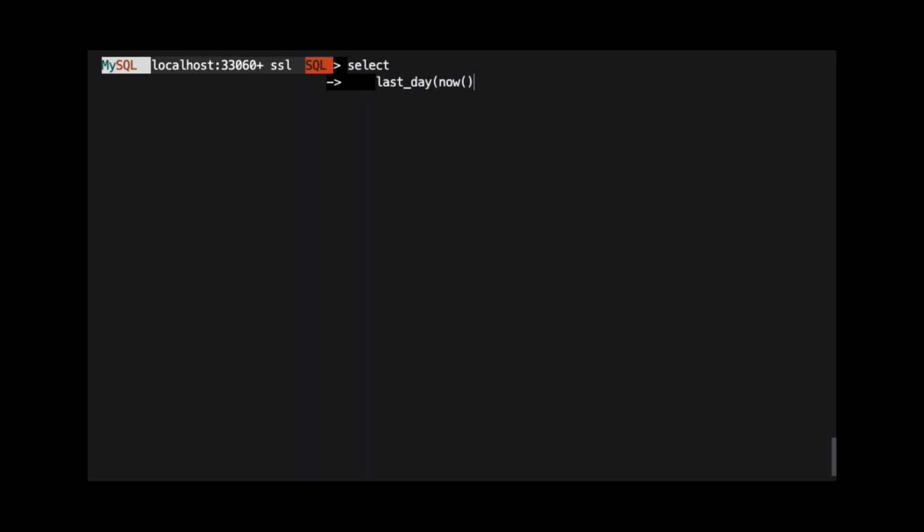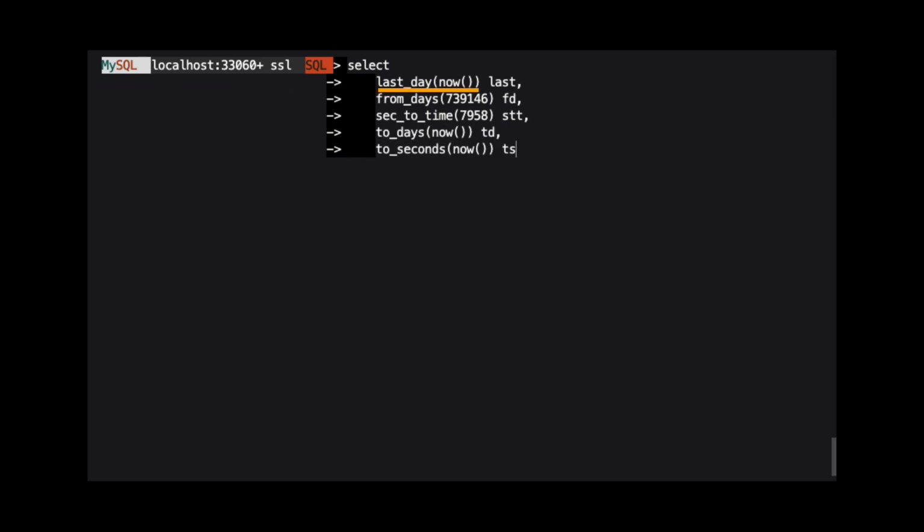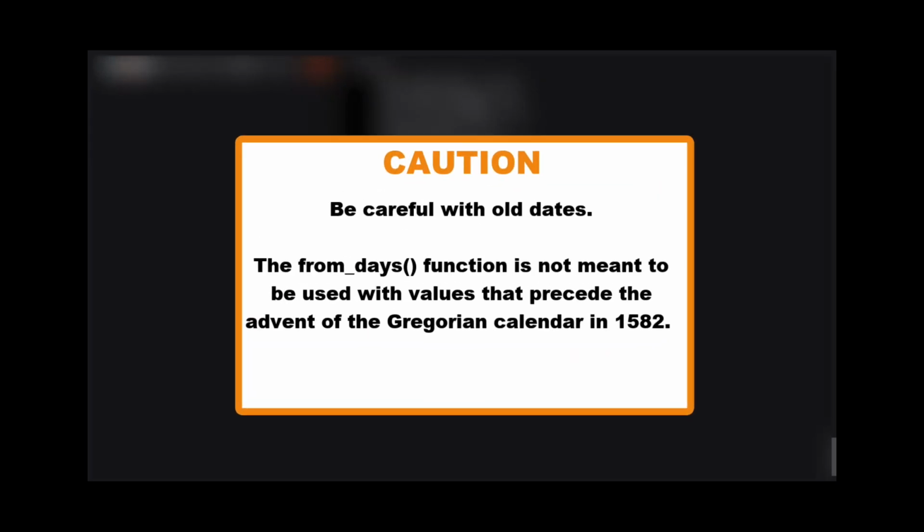The next set of examples are functions I might not use very often, but still find quite useful. The last_day function will return the last date in the month of the given date. The from_days function converts the given day number into a date. Be careful with old dates. The from_days function is not meant to be used with values that precede the advent of the Gregorian calendar in 1582.